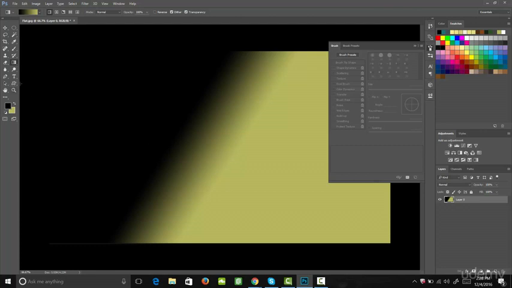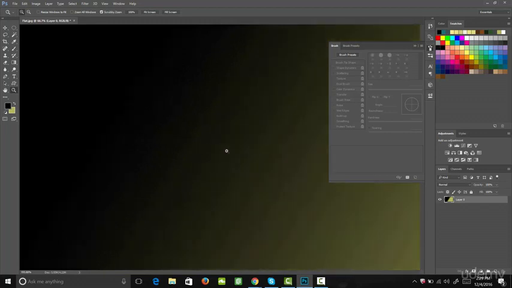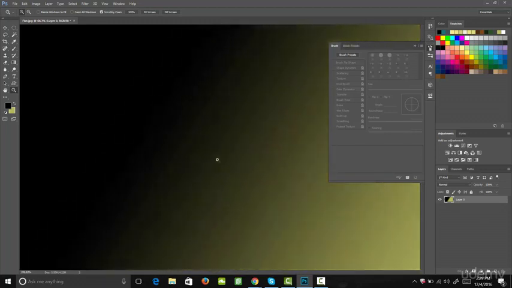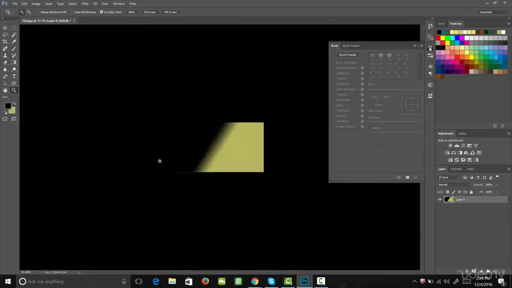So if we come down here to this little icon that looks like a magnifying glass, let's go ahead and select that. And now if we click and drag right on our screen, it allows us to zoom in. And if we drag left, it zooms out. So this is super useful if you want to get in really close to your image, and it's also super useful if you want to zoom out to see how your image looks from far away.